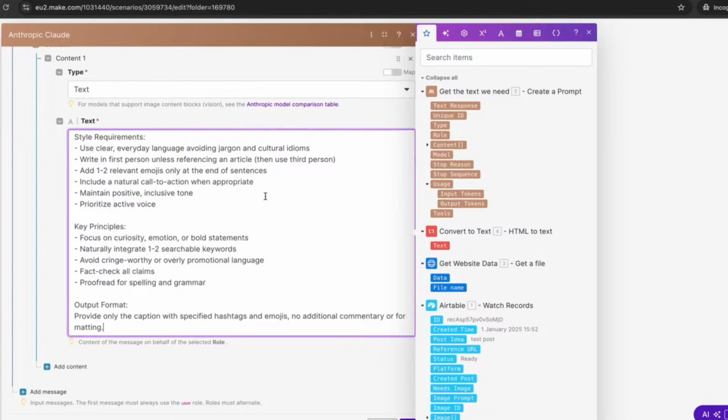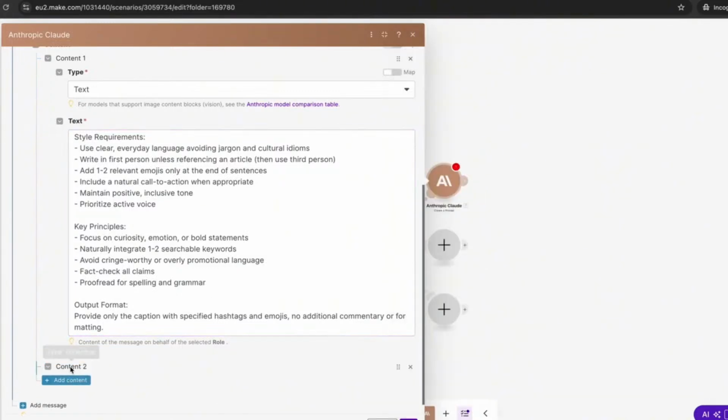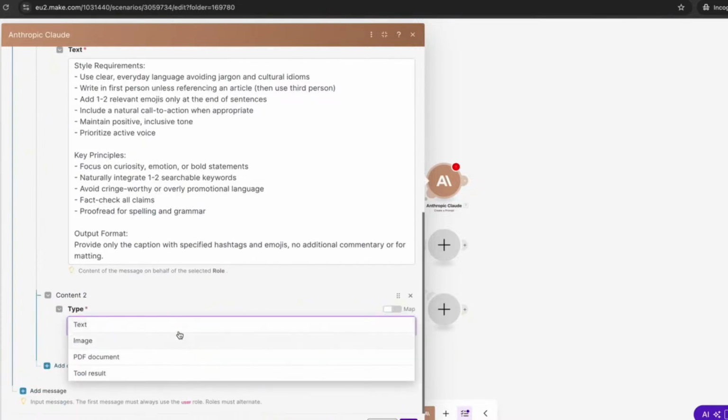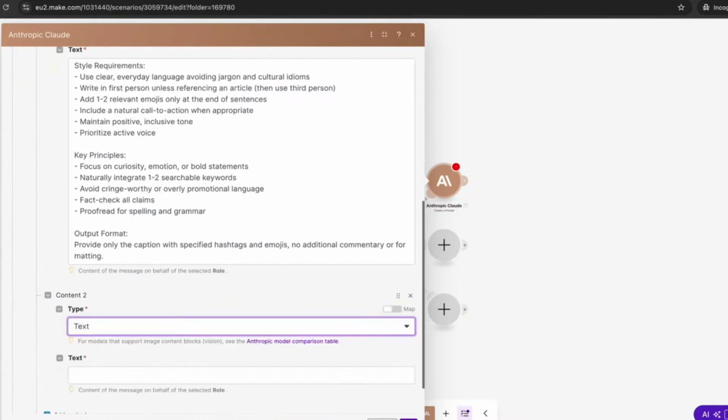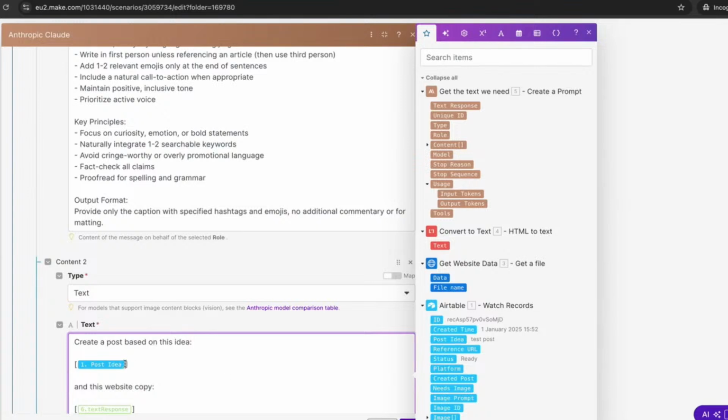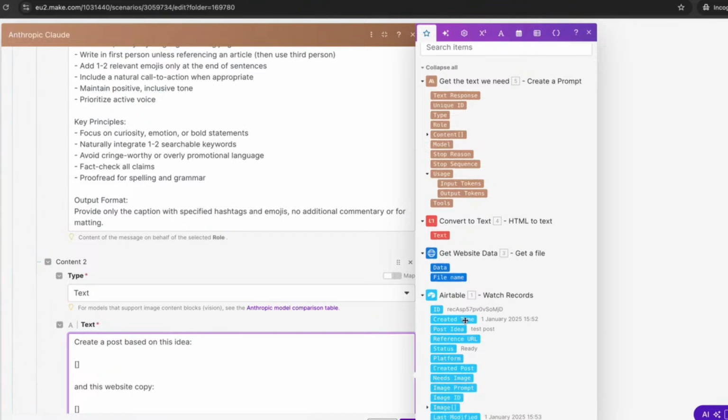Okay, so now we've got that in place, we then need to link the data. So I'm going to go to add content, and again that type is of text, and now we need to go off and grab the next part which will link the data. So I'm going to paste that in there. Okay, I'm just going to delete those out of there just so we can show you selecting them. So we need to add in the idea of the post. That is coming from the first module, which is the database module from Airtable, and that'll be post idea. So I'm going to click there and that'll add that in.